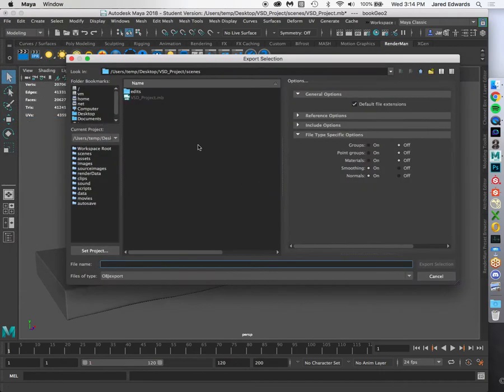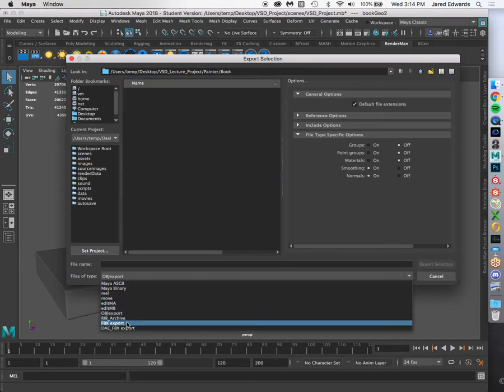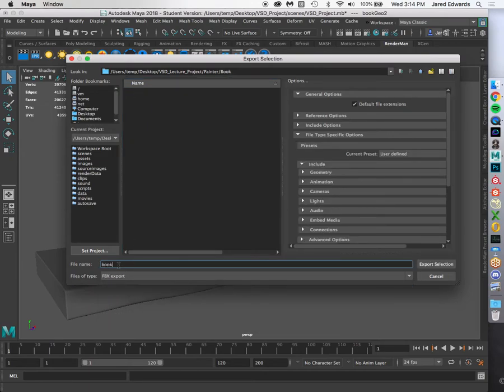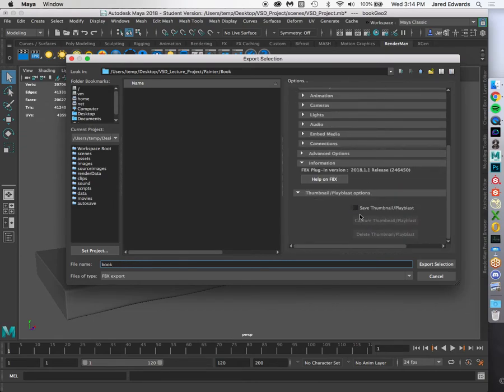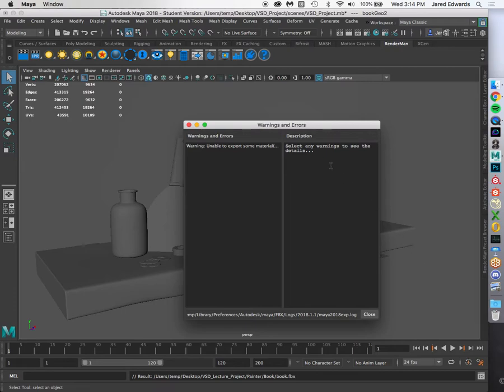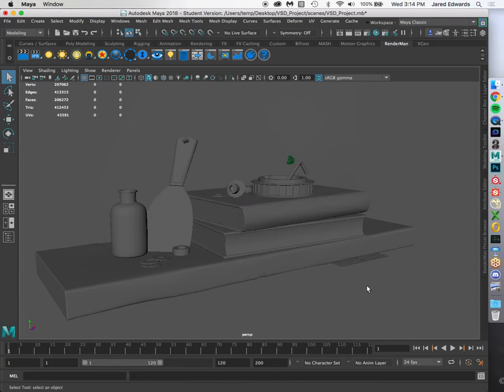All right, let's try this again. Lecture, Painter, Book. Inside of there, once I make the FBX format, I'll just call this Book. Easy enough. We're not really going to change anything over here in the settings. You can just Export Selection. There's that warning that you're probably seeing. I know every time we see a warning, we panic. This one's not a big deal. It just doesn't know what the RenderMan material is. So we're out of that.